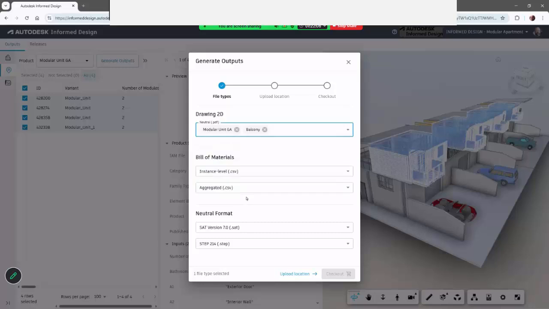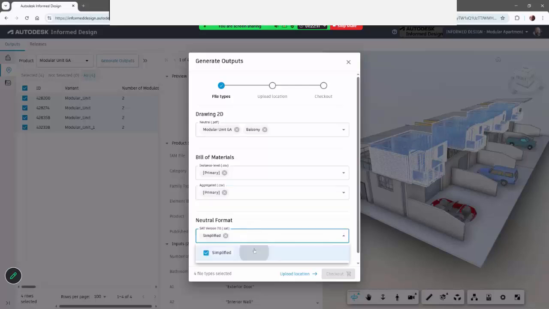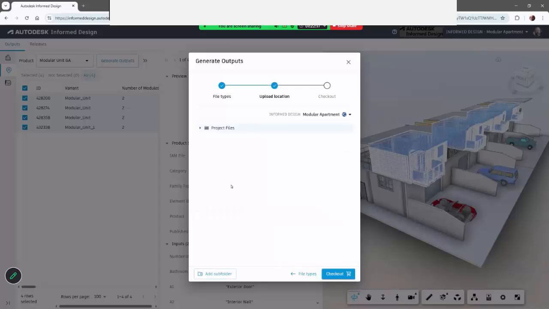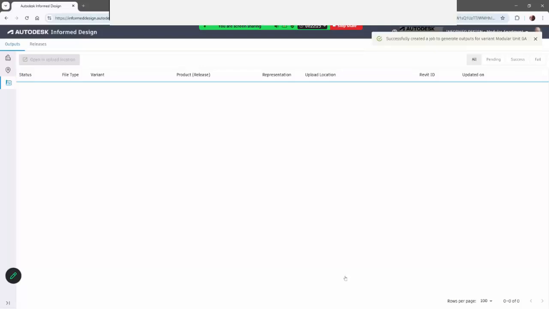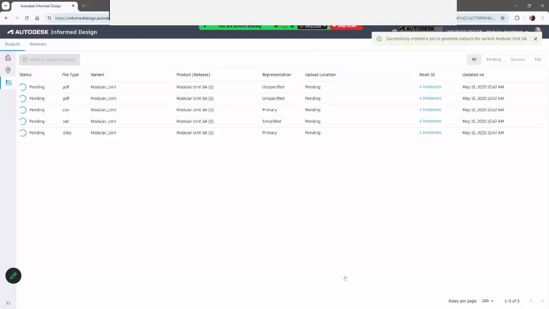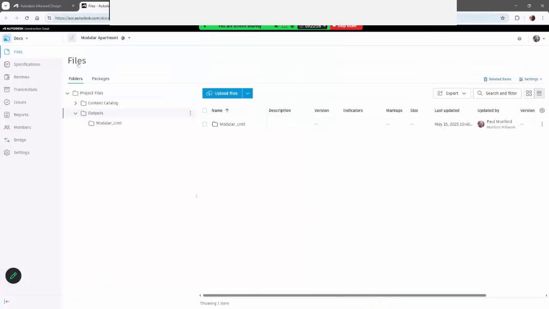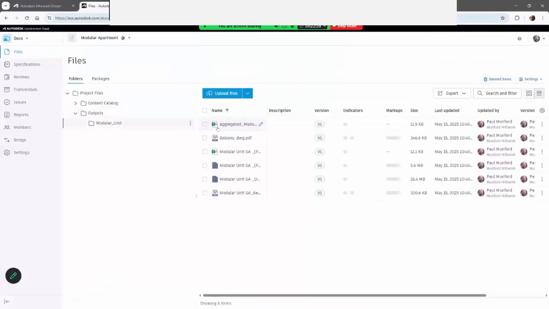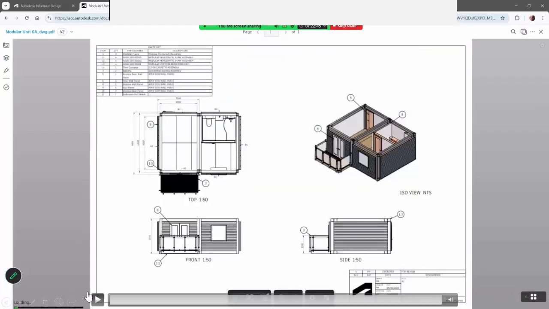And then the bills of materials, and can also output neutral CAD formats and 3D models. This can be sent to any locations in the docs. So the user with that permission is able to access it. You can submit the output request and be able to fabricate your design, your project. Our project can be actualized. So these are the drawings.